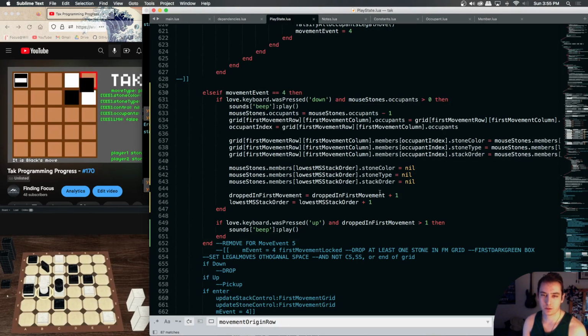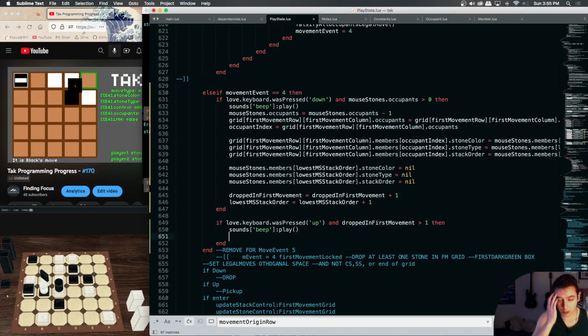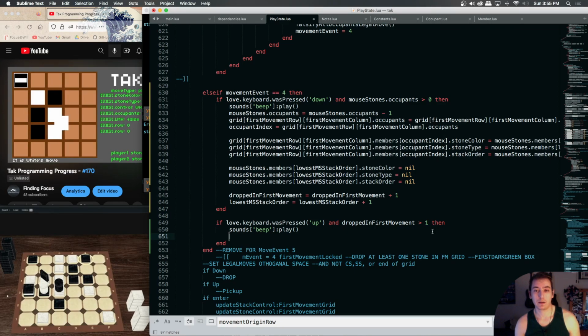Okay, so we've got dropping our mouse stones into the first movement working, and we're able to drop all of them, which is good. So I guess we work on picking them up now. If up is pressed and we have dropped a stone, then we're going to allow ourselves to pick up this stone again.